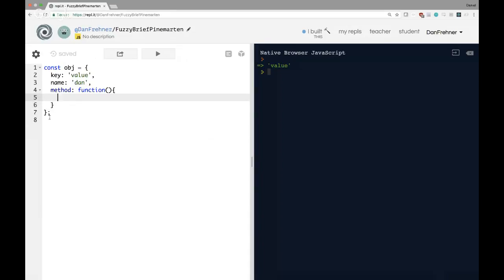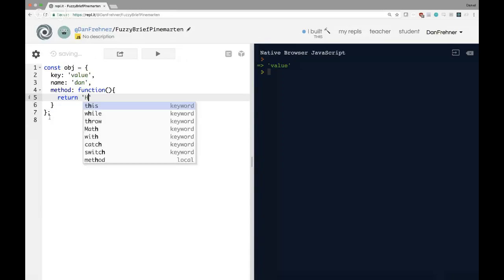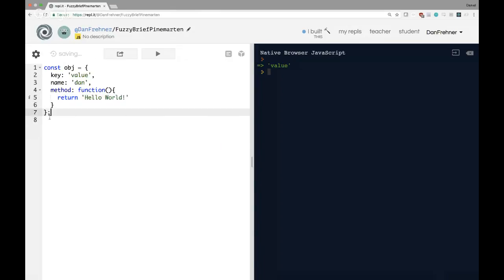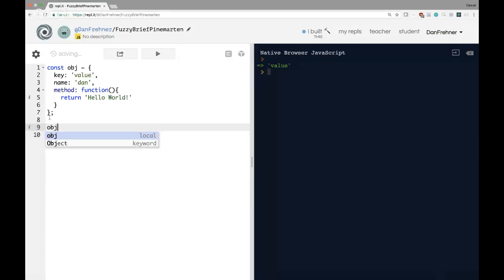We can just return hello world. And we remember that every time we want to run a function, even methods, we have to use our parentheses to run that method. And we'll see that it reads out hello world. So we talked about how everything in JavaScript is an object yesterday. We kind of went into a little bit of that.